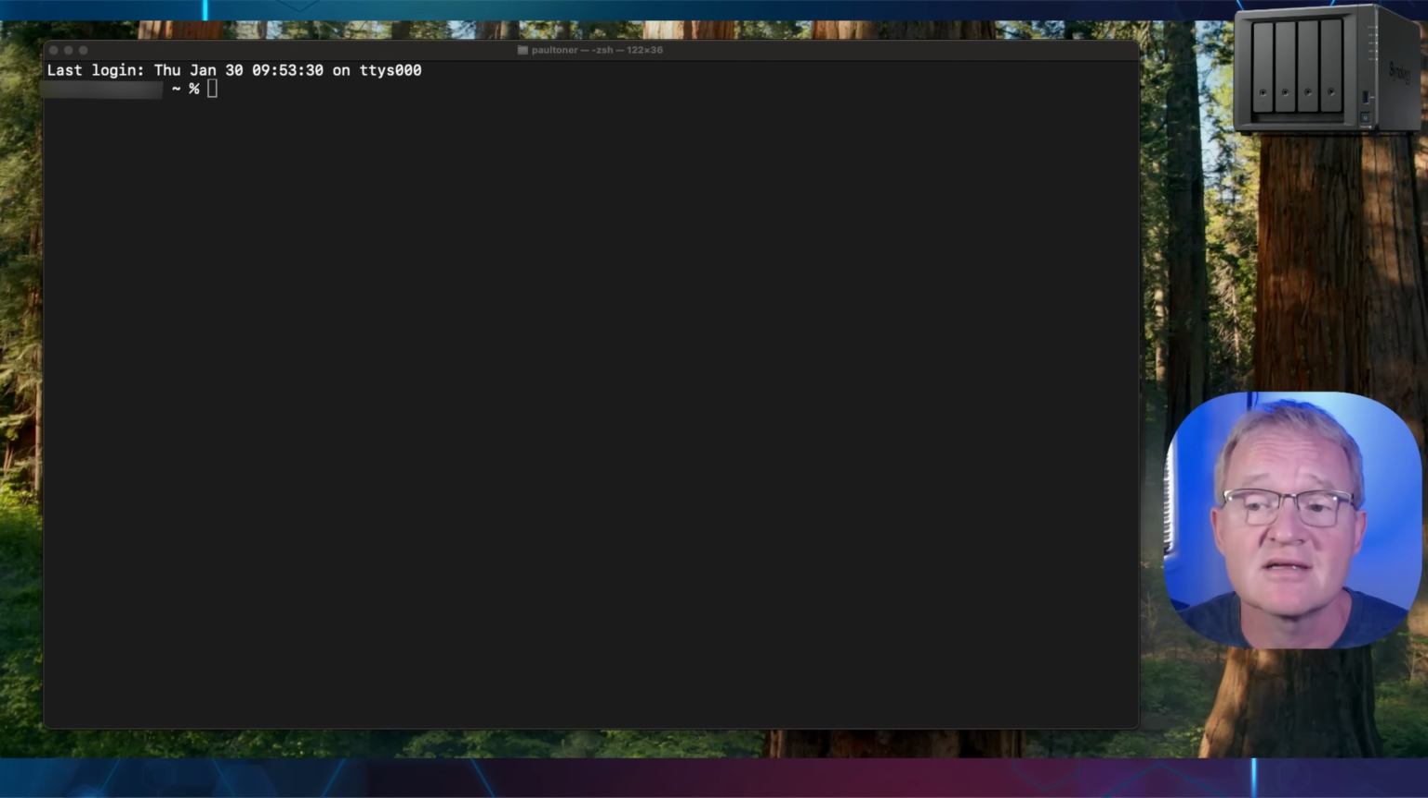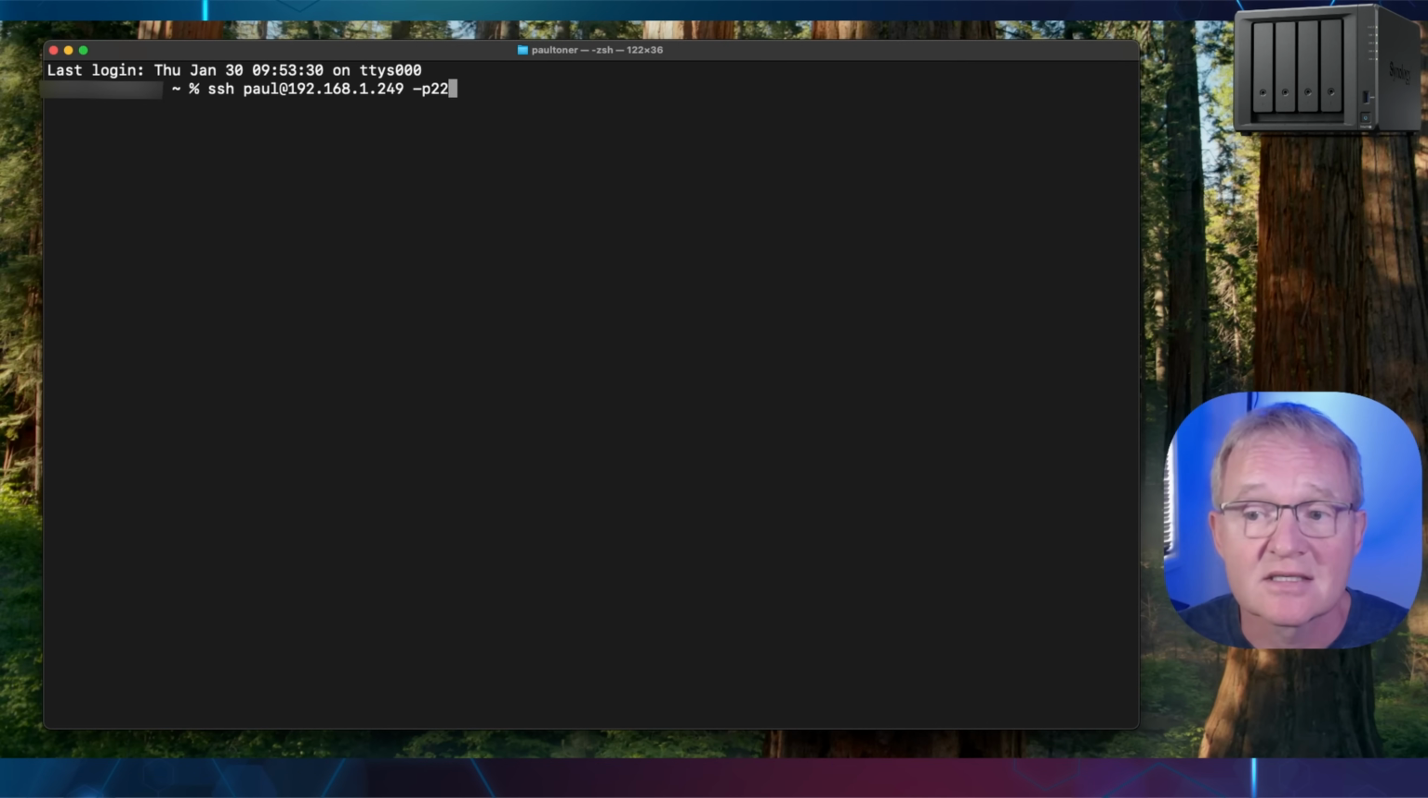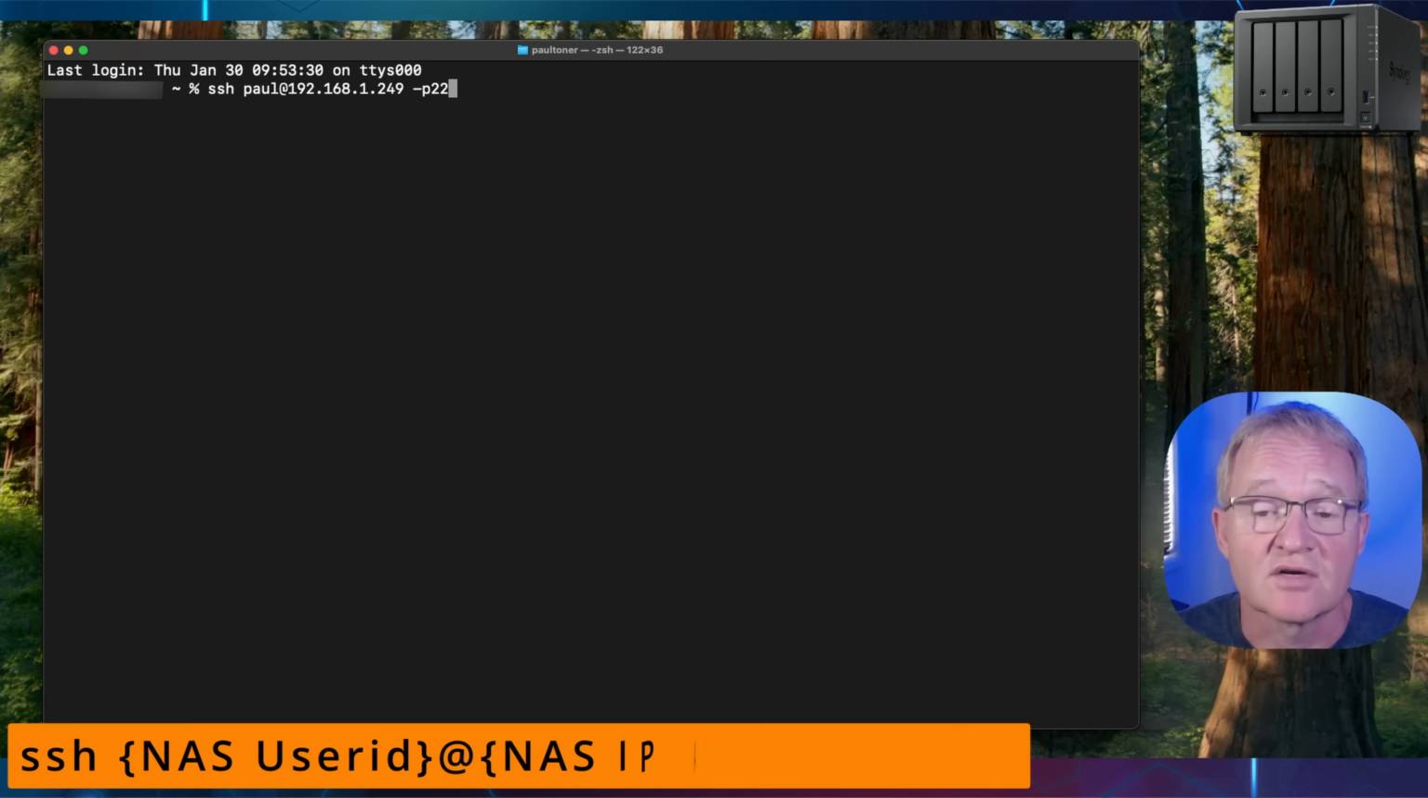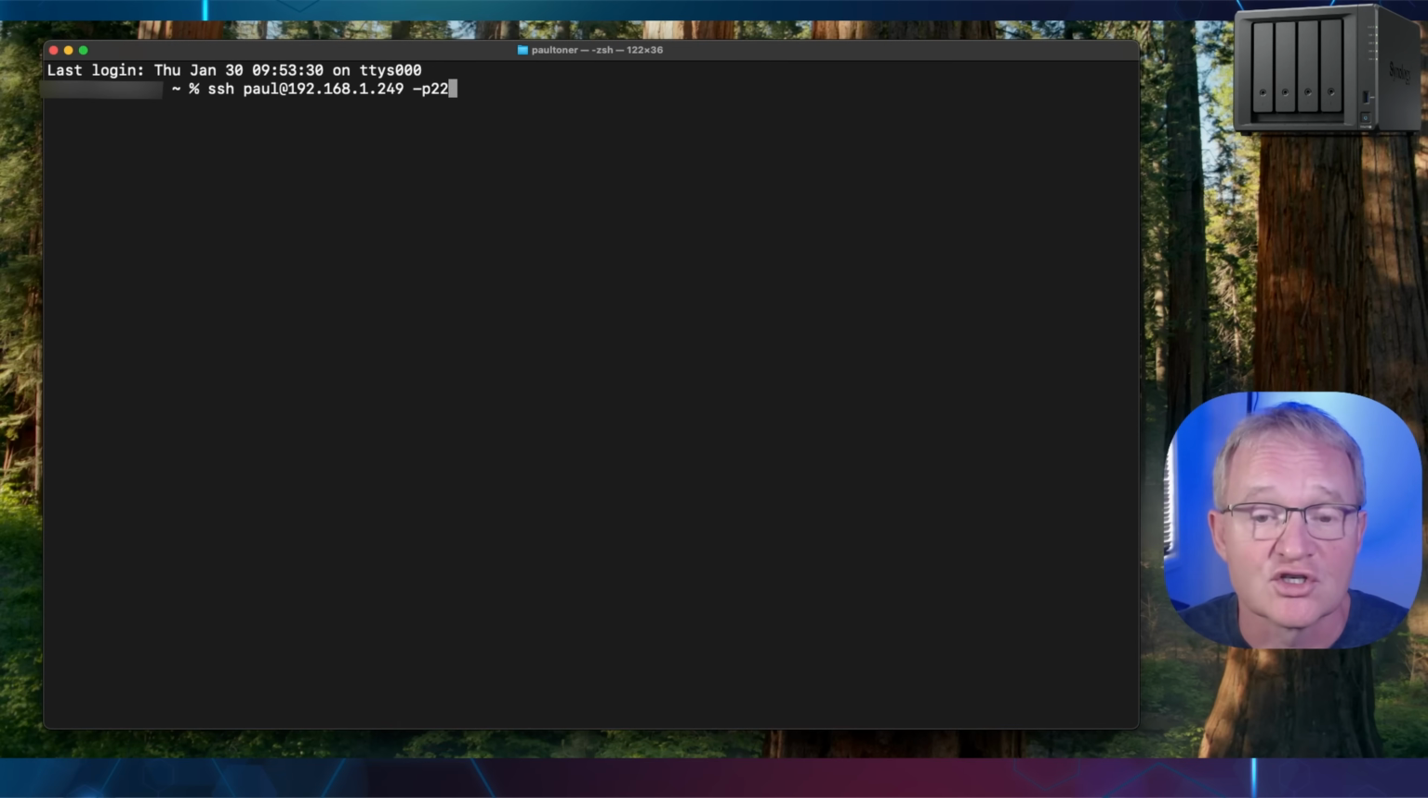In my case, this is a Mac using the Terminal application, but you can use the command window in Windows by running the cmd command. Start terminal. Enter the command ssh space, followed by the username that you use in your NAS, at, then the IP address of your NAS, followed by a space, and -p22. Change the 22 if needed, as this is the default port for SSH. Press enter. You'll be prompted to enter a password. Enter your Synology NAS password for the user ID and press enter.